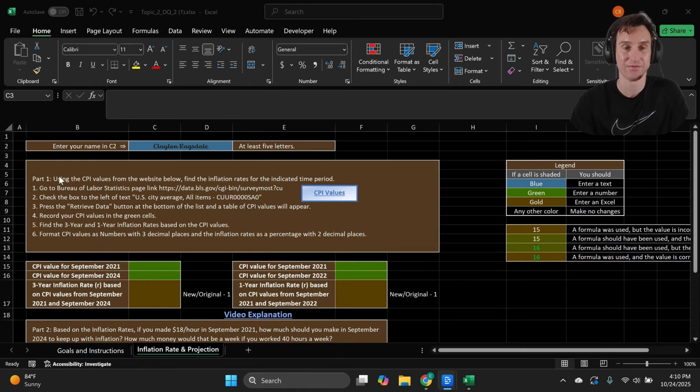Okay, we're going to read this fully so we don't make any mistakes. It says part 1, using the CPI values from the website below, so we're going to click on this here in a second, to find inflation rates for the indicated time period. We're going to read these steps, then we'll click.